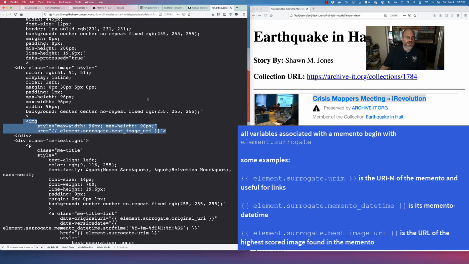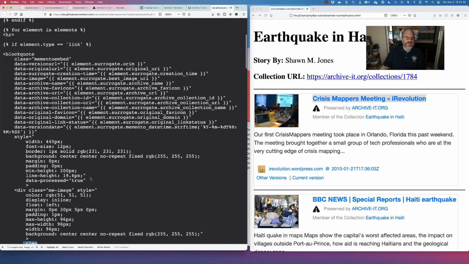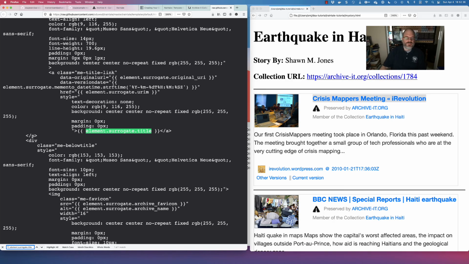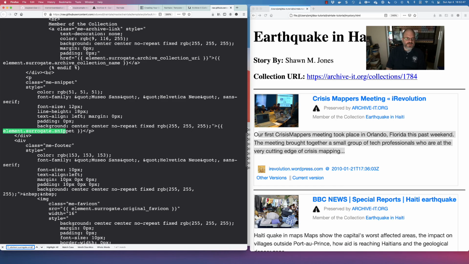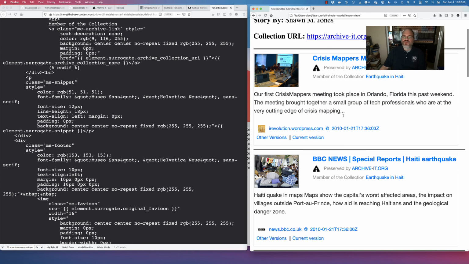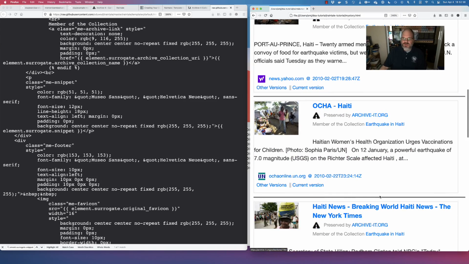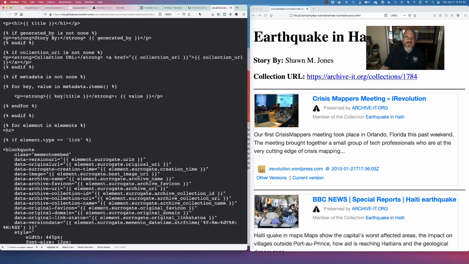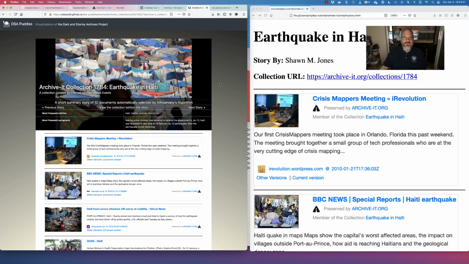The title corresponds to element.surrogate.title. The snippet, the text snippet here, corresponds to element.surrogate.snippet, and so on. And so you can format a particular story the way that you want. And because this is in a loop, it is repeating for each memento it encounters. So you can take something as non-remarkable as this and produce something more compelling like this.